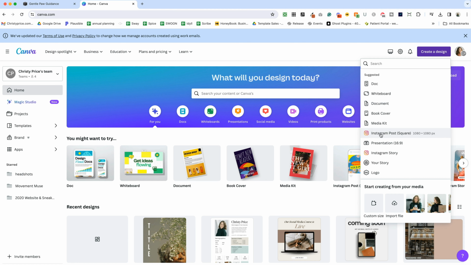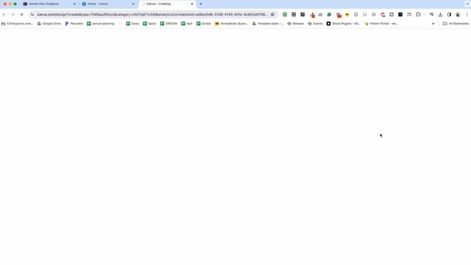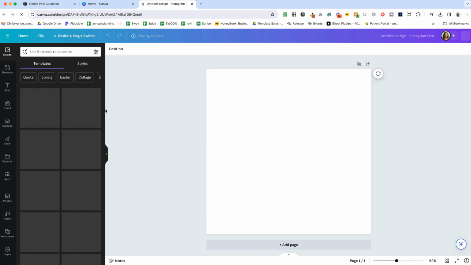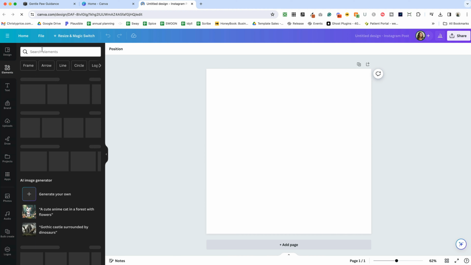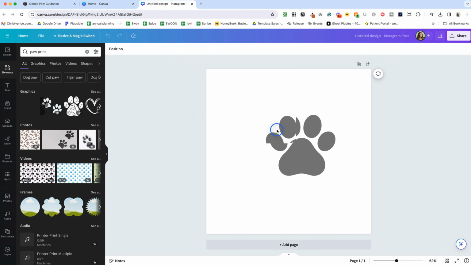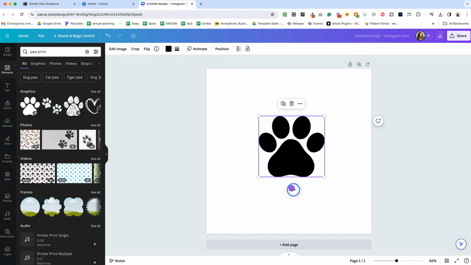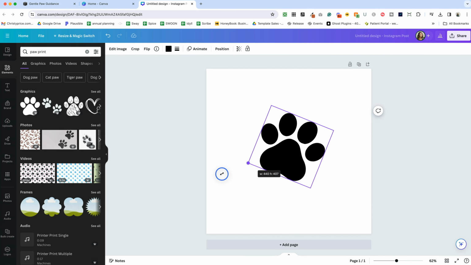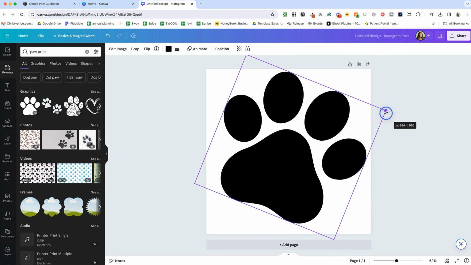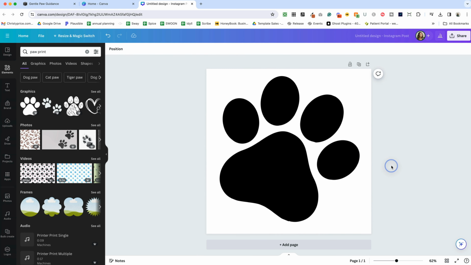So I'm going to start by just grabbing a square template. That works best for the favicon to have it in a square background. And I'm going to add a paw print. So I'm going to hop into Elements and search for paw prints. And here we go. I'm going to put it a bit at an angle and just have it take up as much of the square as I can.